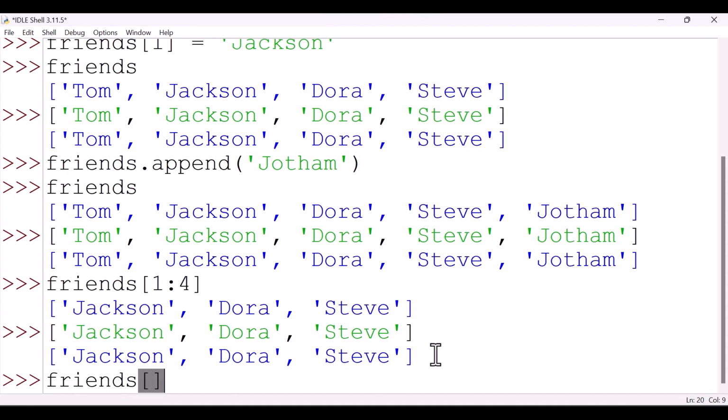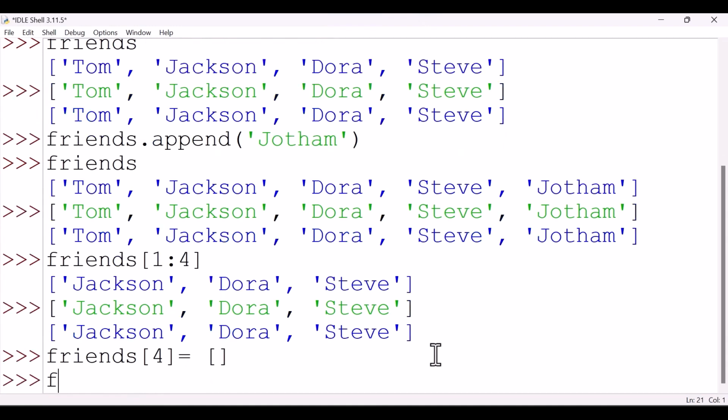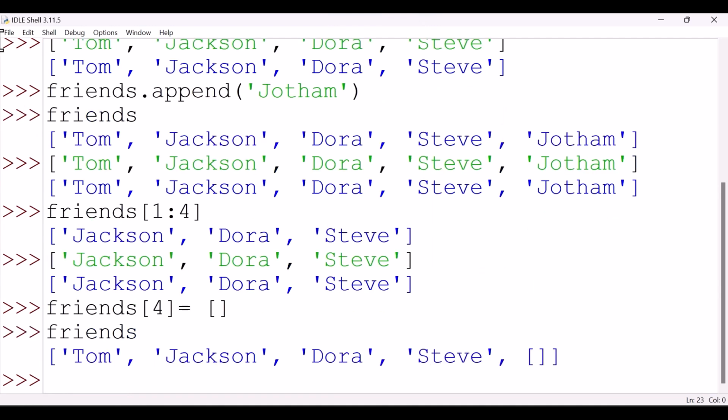So telling the computer go to position 4, and remove that. You just change it to an empty string. Then once you print out your friends list, Steve would be gone. So 0, 1, 2, 3. Oh, Steve is position 3.